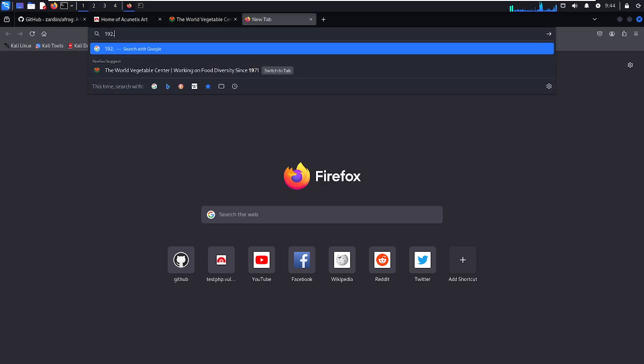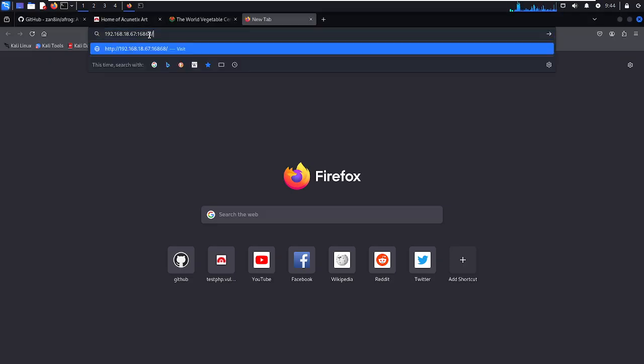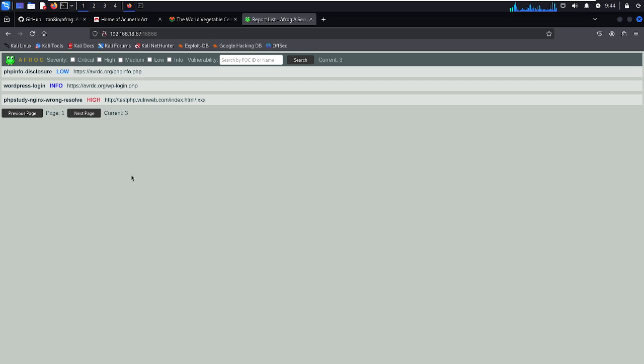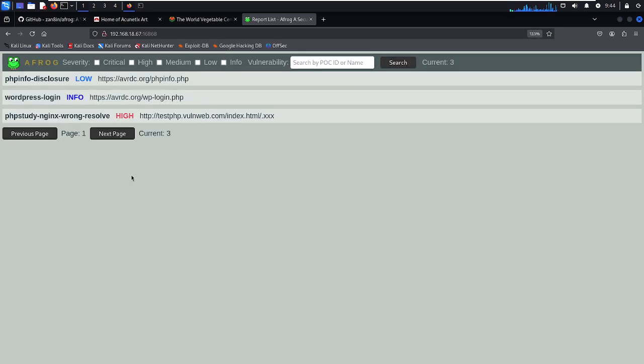Now let's come back here. Let me show you, it is 192.168.18.867. Then you just need to copy the port. What is the port? 166.16868. So just copy this one, come back, and paste it. That's it. So you can look here, Afrog. You can filter by severity: critical, high, medium, low, info. You just need to search by POC or ID or name. You can find anything else.